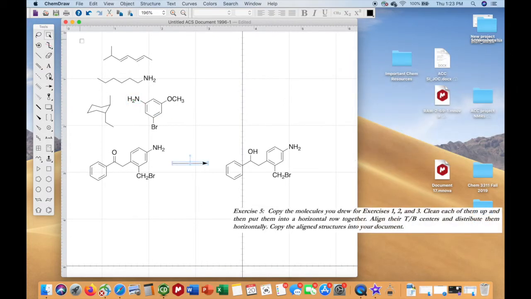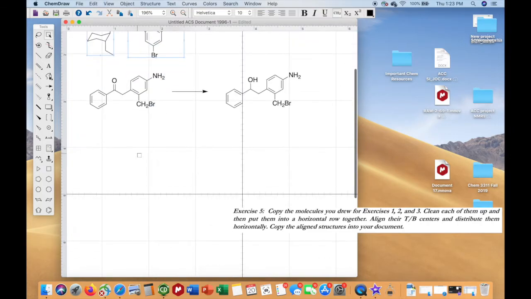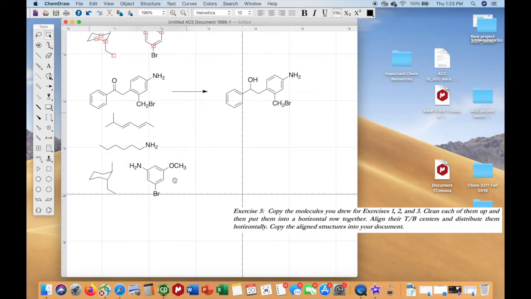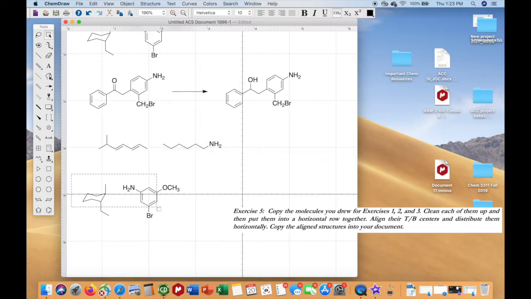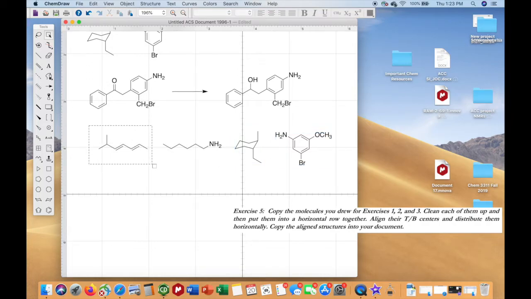Now for exercise 5, you're just going to select and copy the molecules from exercises 1 through 3. So again, edit copy or Control C or Command C if you're using a Mac, and then you just drag them, and we're going to put them in a horizontal row. So you just select, use the selection tool, and then drag it with the hand. Okay, so now they're all in a row. Because it says to clean them up first, but it doesn't matter. So now we're going to clean them up individually.